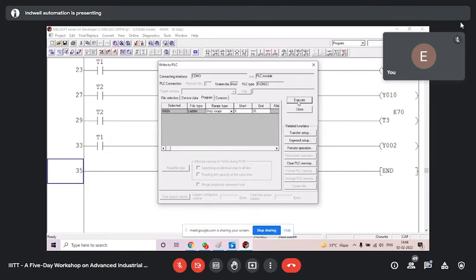You see, I am clicking it. Look at this screen. Yes. As I click yes, it will send your program to the PLC. Now it is sending, you see. And it is done. Your program has been sent.